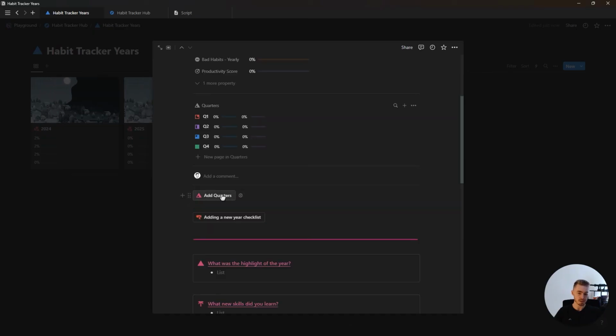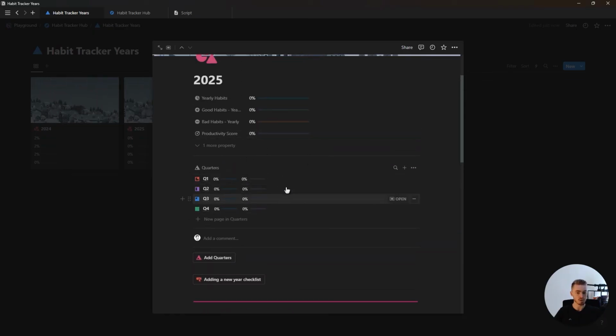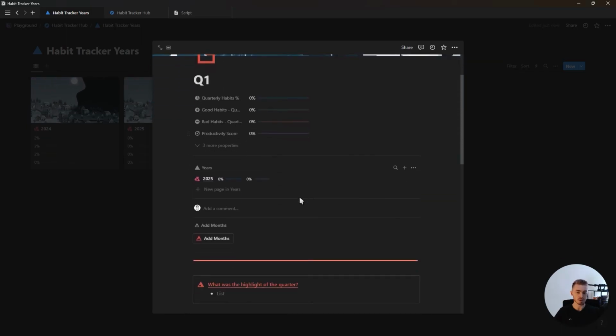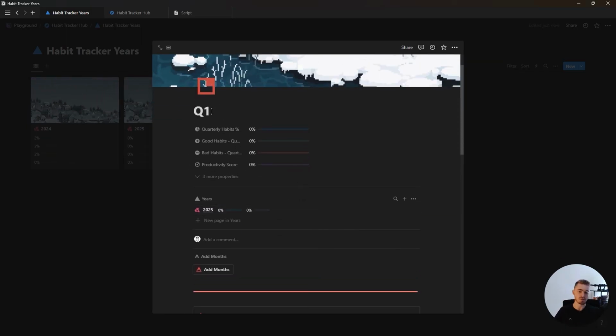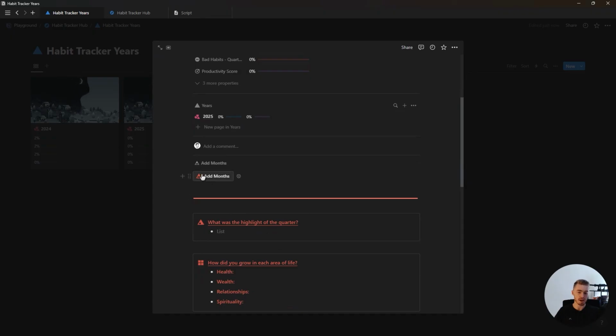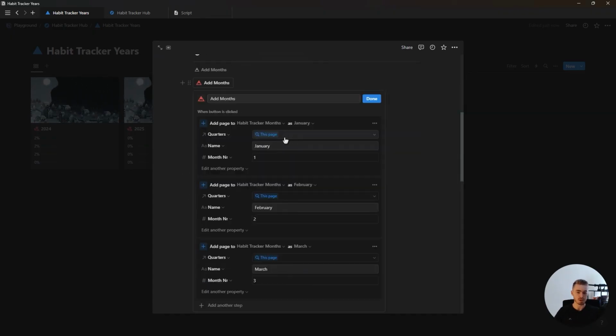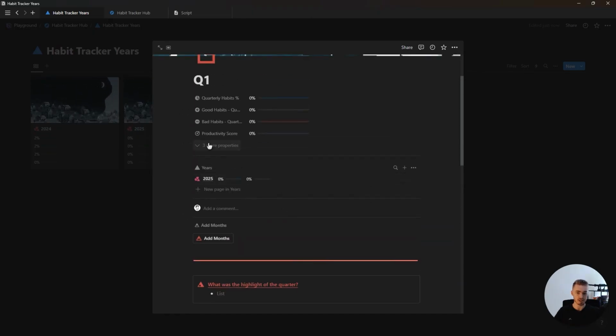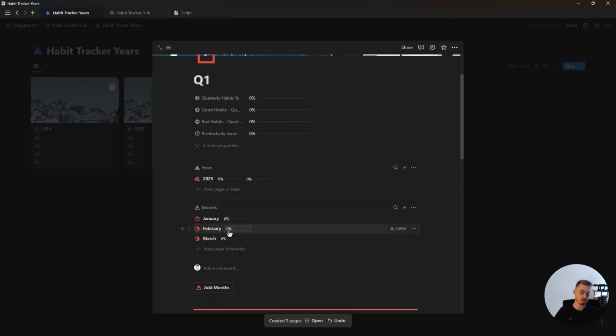So just make sure you add this button, and then you can add in all of your quarters to your new year. And then inside of each of the quarters, inside of their template buttons, so inside of the Q1 template button, you want to add this add months button, which will add January, February and March to this Q1. So you want to relate the quarters relation to this page, add a month number, and then just use the relevant template button, and then you can just click inside of Q1, click on add months, and then it will add all 3 months to Q1.